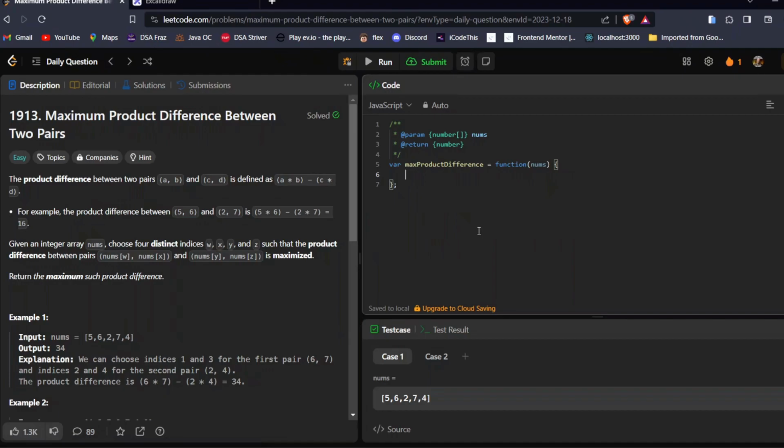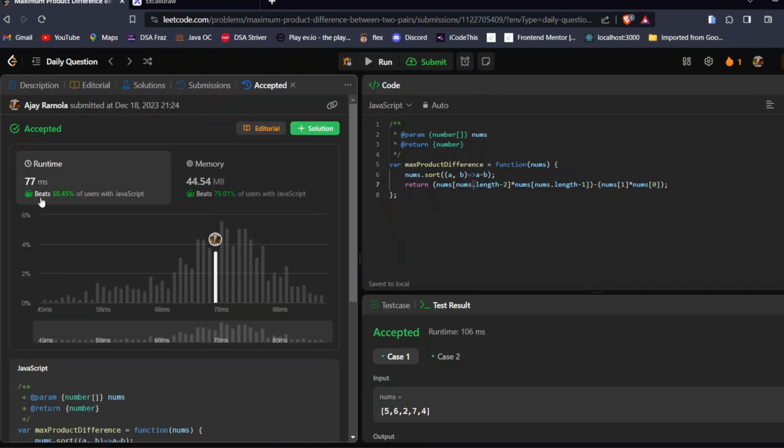We need to sort it, so we can use nums.sort. Here I'm getting the second last element and the last element from the array. These are the two max elements, and I'm subtracting from their product the product of the two smaller elements. Now let's run it. Indeed, the submission got submitted.